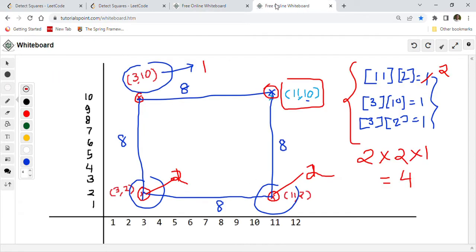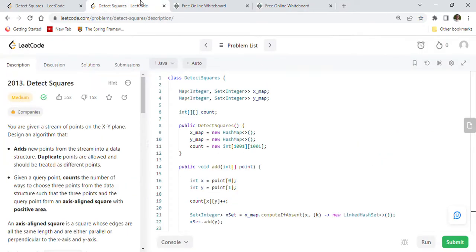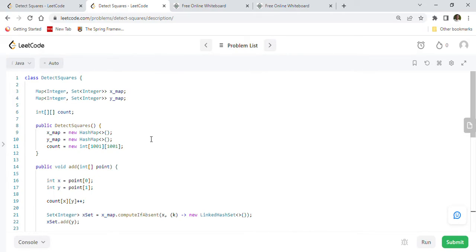Okay, so now you understood this approach clearly, how we can approach and solve this problem. I think we'll just walk through the code so it will be more clear for you. So this is our solution to solve this problem. Detect squares is the class we are implementing.